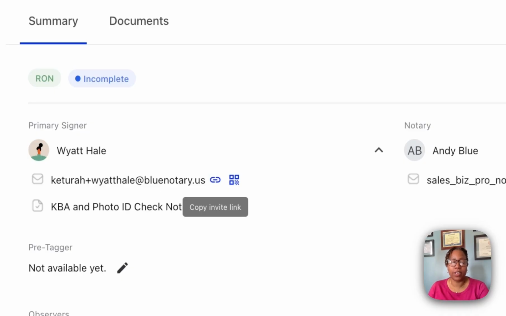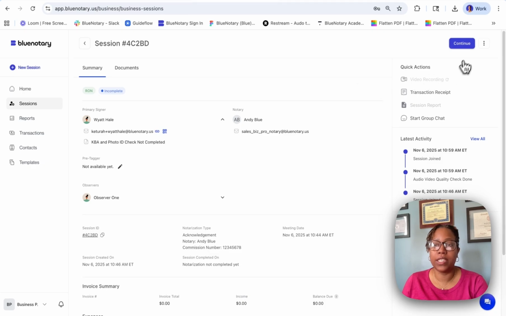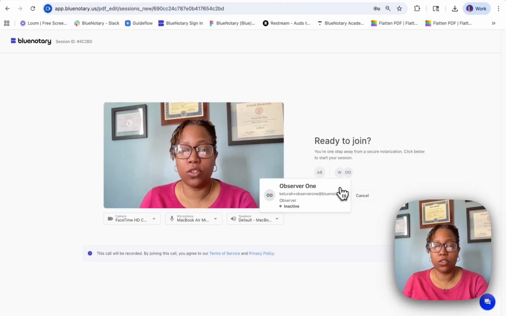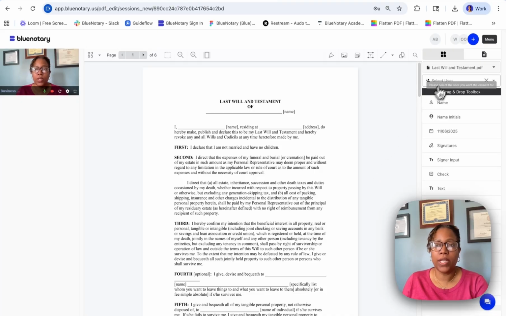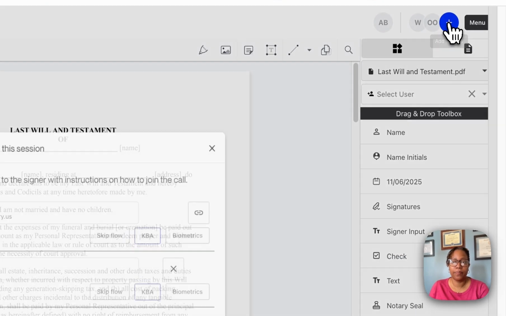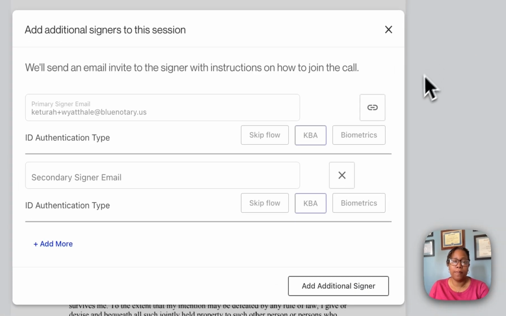Now, there's another way for us to find the invitation link for this session. If we go to continue, we can join the session. And when we're in the session, we can go to this plus sign to add signers, but we can also find the invitation link inside the session.